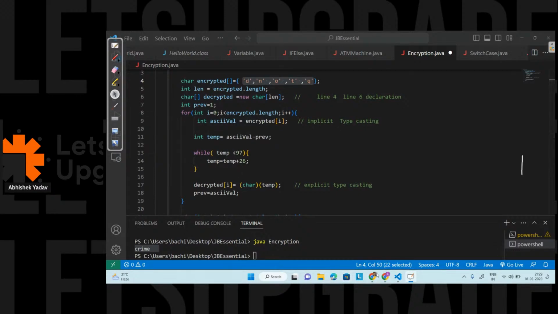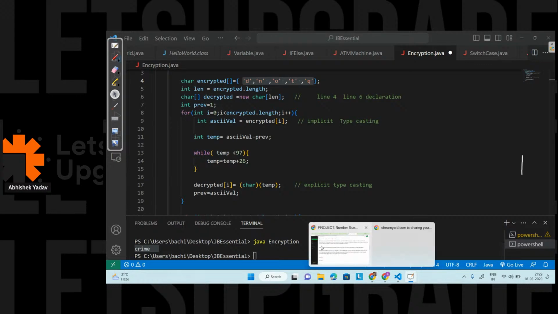So basically, is everyone clear with the code part? Can we submit the project tomorrow? Try to submit tomorrow, but as soon as possible, please try to submit the project, okay?